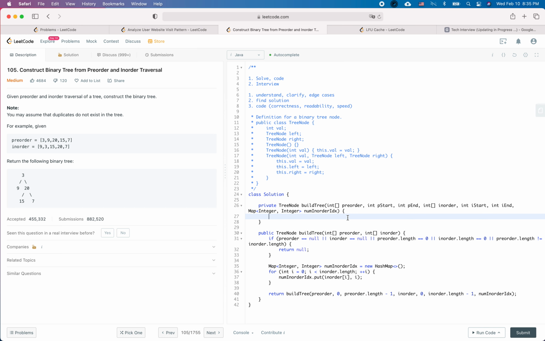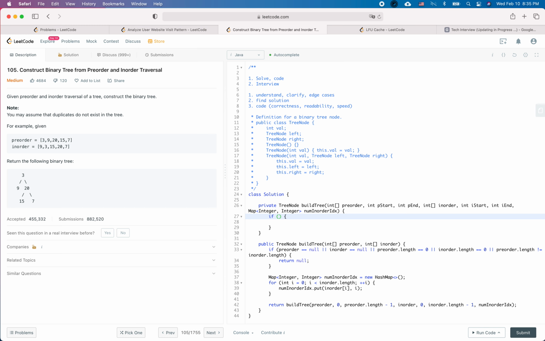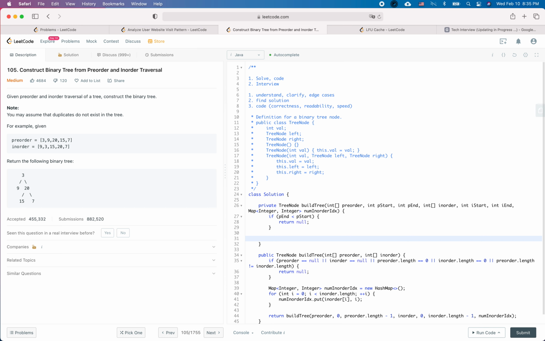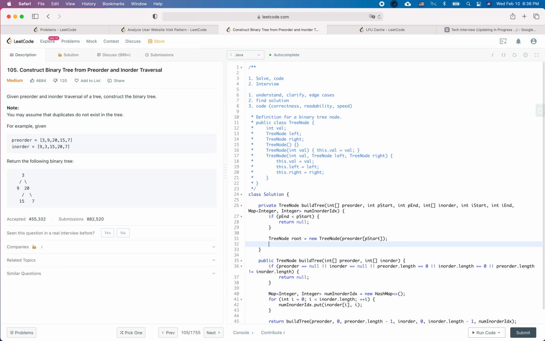So first of all, the exit of the recursion. If pn is smaller than p start, then it is time for us to return a null pointer. Otherwise, we will need to have the root. So let's say the TreeNode root is equal to new TreeNode preorder p start. So that's the root node, and we need to build the left and right subtree accordingly.